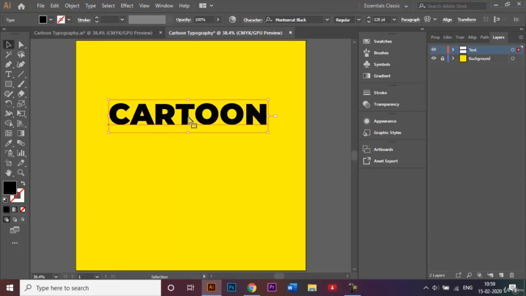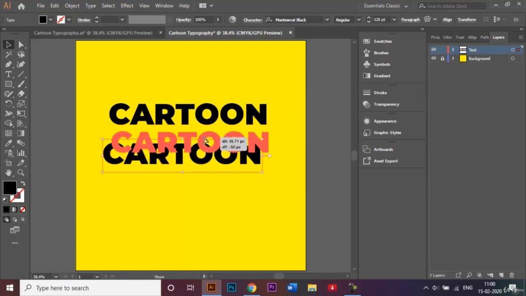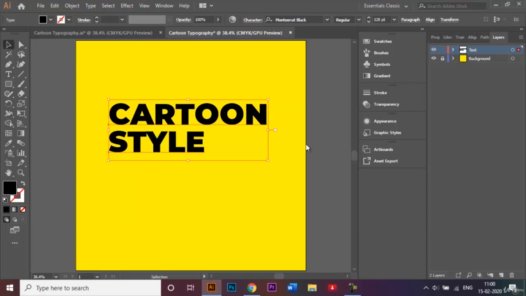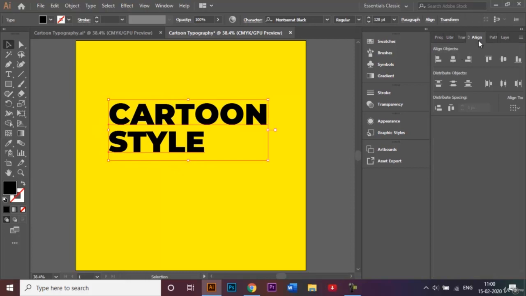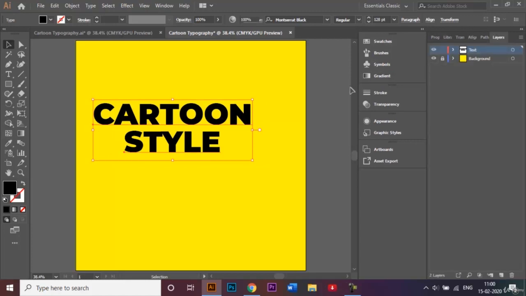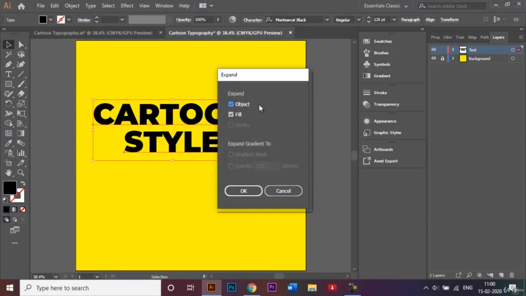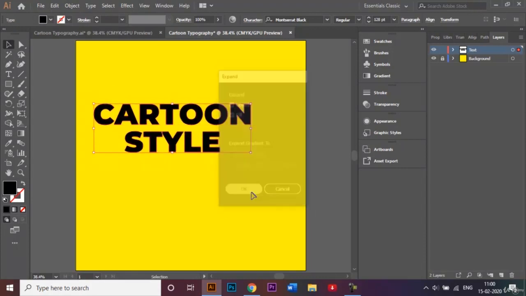Okay. So once you've typed the first word, we can go ahead and copy paste this, and I'll rename the second type to be style, and once that's done, I'll select both of these and center align them from the align panel by clicking on horizontal align center. Once that's done, I'll select both shapes again, go to object and click on expand. Make sure that both object and fill options have been selected and click on OK.